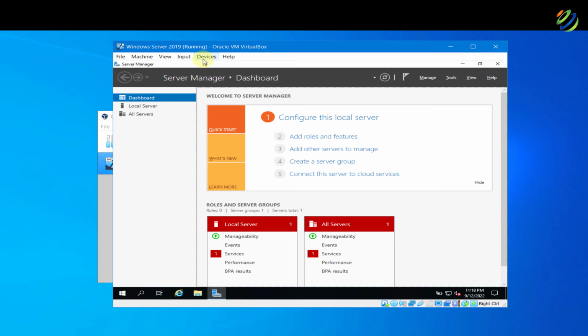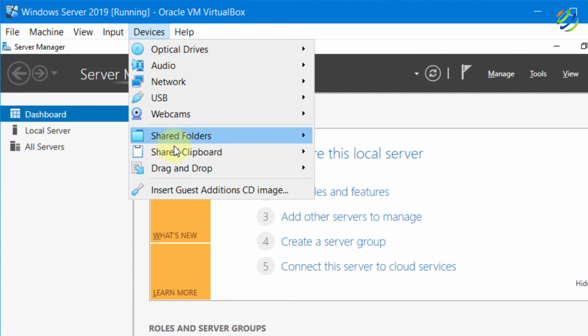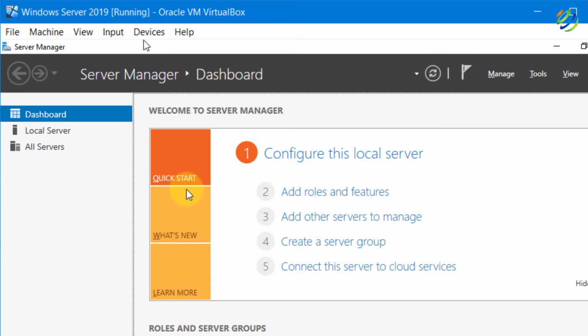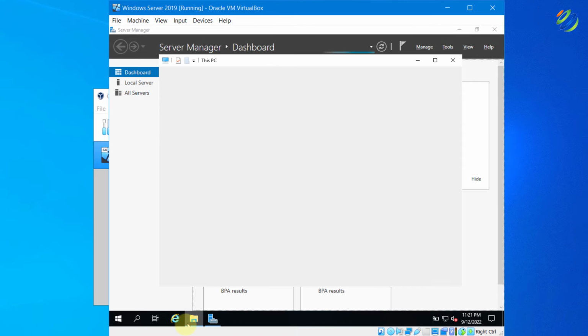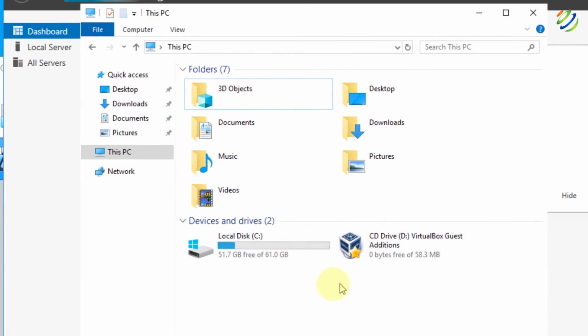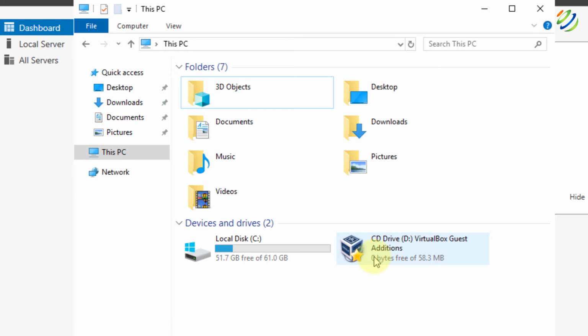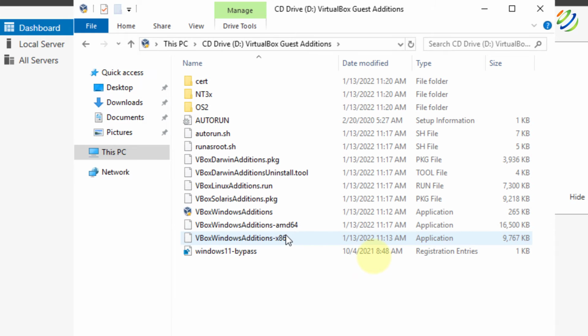But before we move ahead, first of all, go to your Devices section at the top bar and click on insert Guest Additions CD image. After that, open your File Explorer and here, if you see, now we have VirtualBox Guest Additions available. Just double click on this, and from here click on the file that says AMD64 at the end of it. So just double click on it in order to install it.